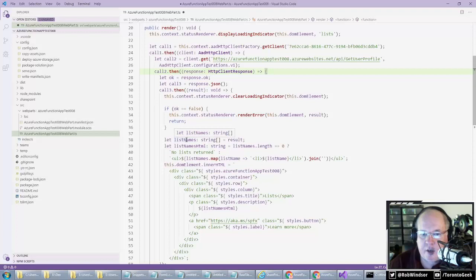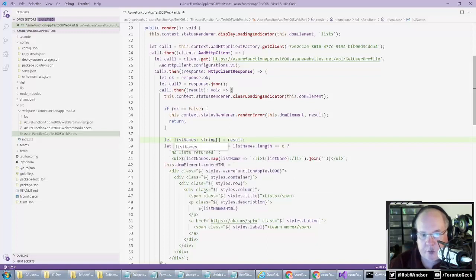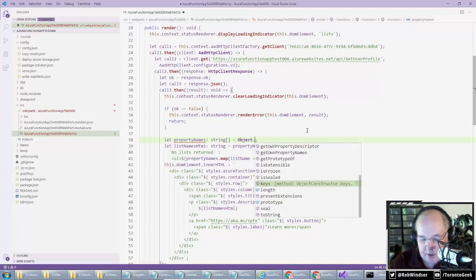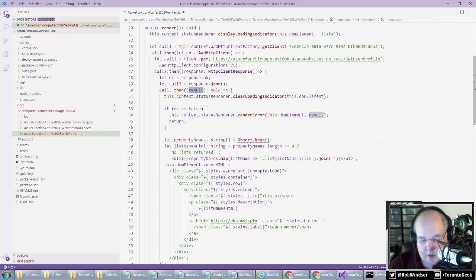So I'll change list names to property names. Actually, let me just do a rename. So I'll right click and say rename symbol, and we'll say this is property names, which will be an array of string. And the way we'll get the property names is we will use Object.keys, and then we'll pass in the object. So that will be the result object. Okay, so that'll give us the name of all of the properties of that object.